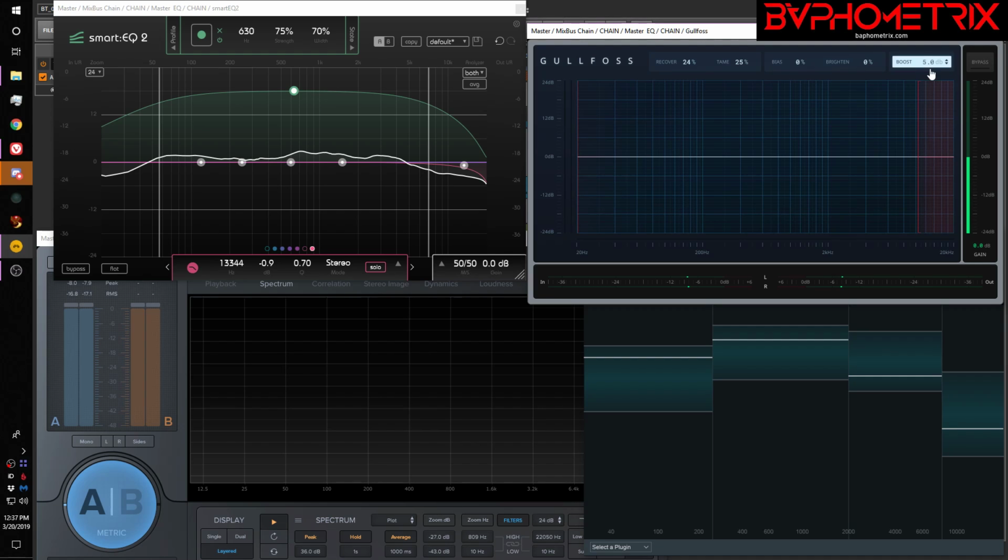Because of this boost setting, I'm also warming up the sub a little bit, warming up the low end a little bit. But mostly what Gullfoss is doing under the covers, in a way you don't notice in the context of this full mix unless you're listening close, is it's really taming some harshness. It's kind of improving the correlation.